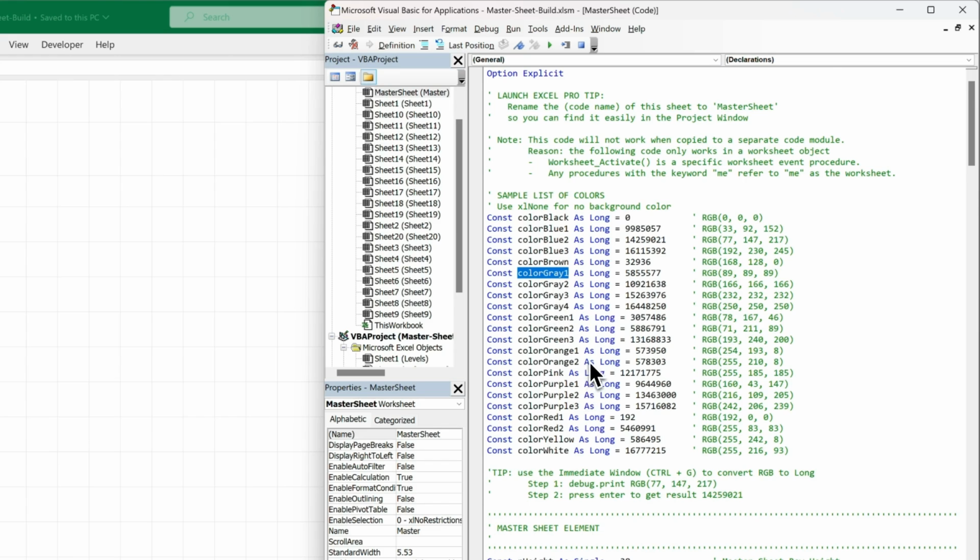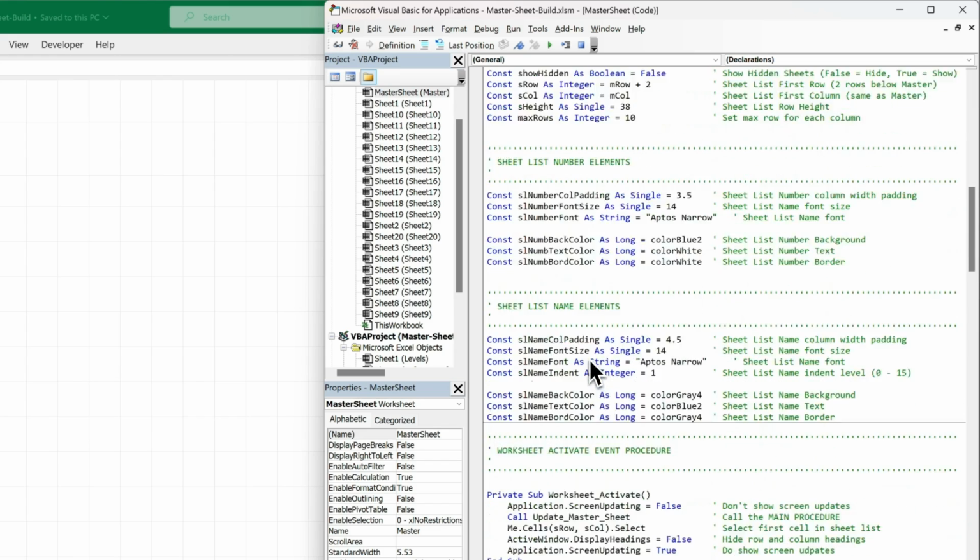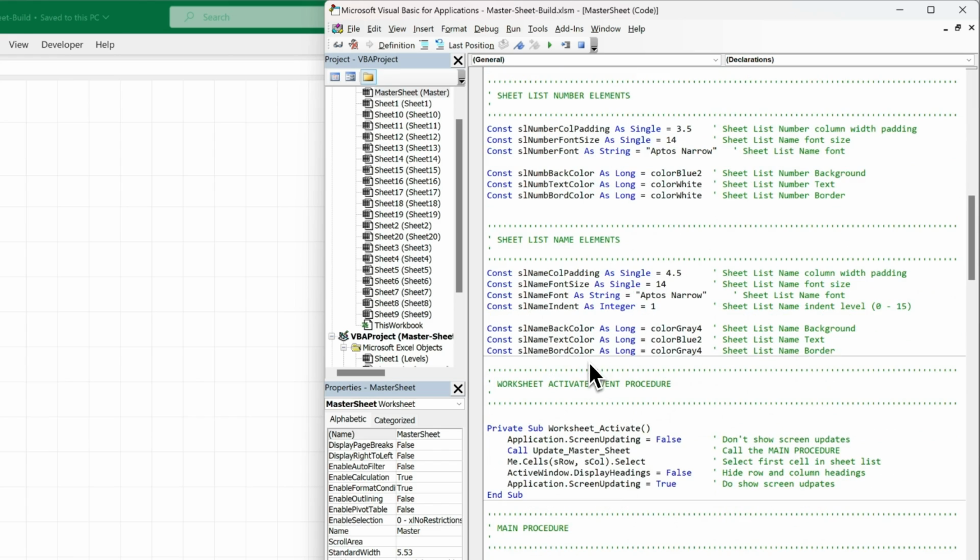Copy that and paste it down into the sheet list name element. So at the moment it says sheet list name back color is color gray 4. Double click there and Control V, paste color gray 1. That will be a dark gray.